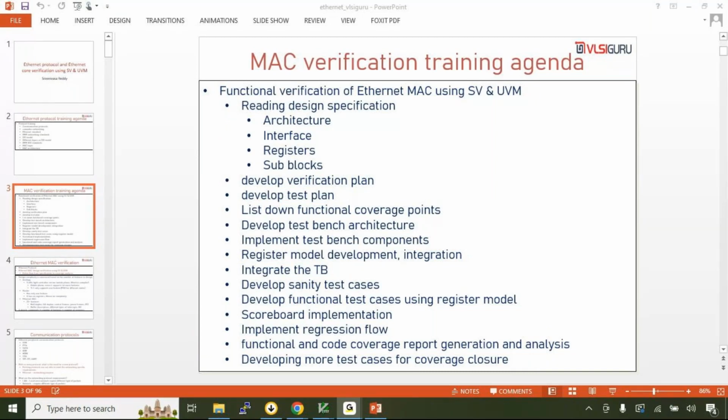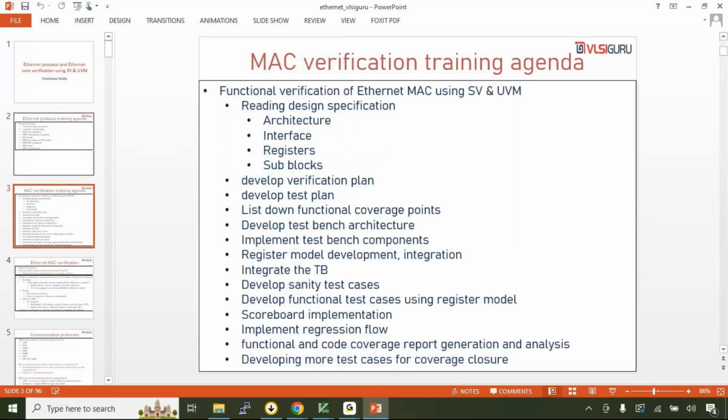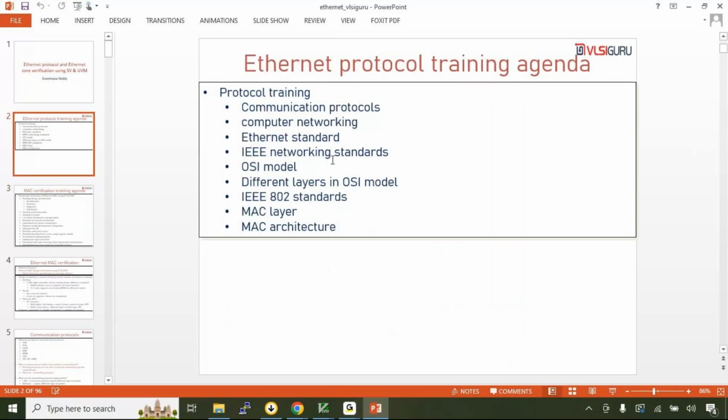This project will be learned in two stages. One is learning the protocol. Second thing we'll be learning is the verification training. We're going to work on MAC Ethernet core verification. So for the initial 1 or 2 weeks, we'll only focus on learning the Ethernet protocol.